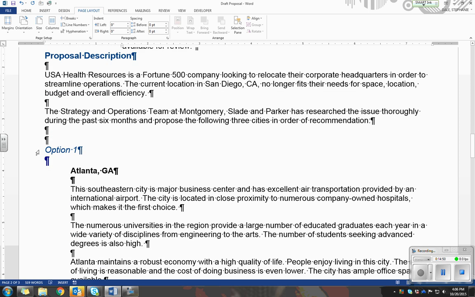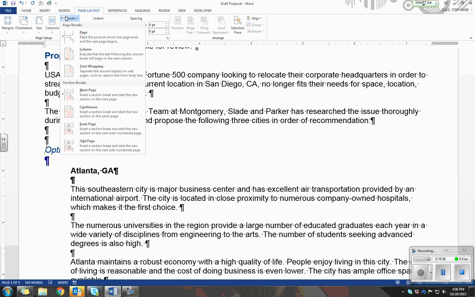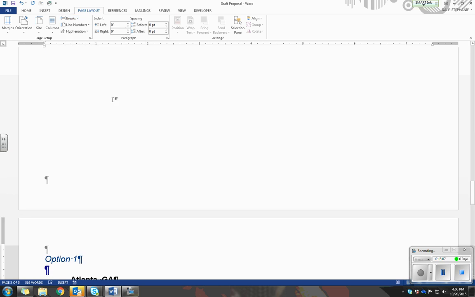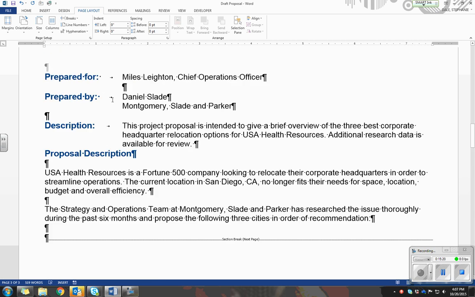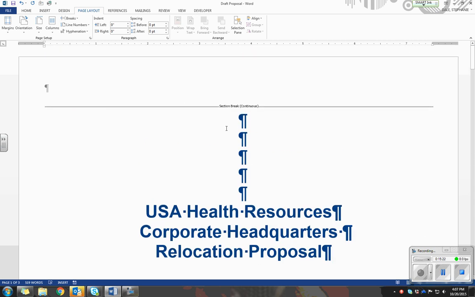Then I'm going to move my insertion point to in front of the O in Option 1. I'm going to the Page Layout tab, Page Setup group, Breaks button. Under the section breaks, I'm going to hit Next Page. This will again move Option number 1 into a new page setting. I'm going to place the insertion point back on page 1, so I'm going to scroll all the way up to the top, and I'm going to simply place my insertion point right there on page 1.